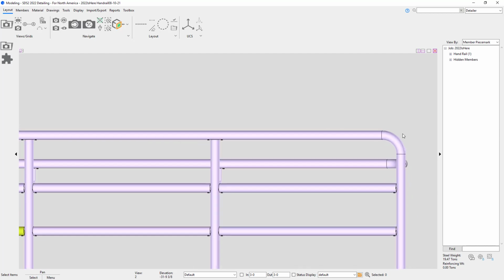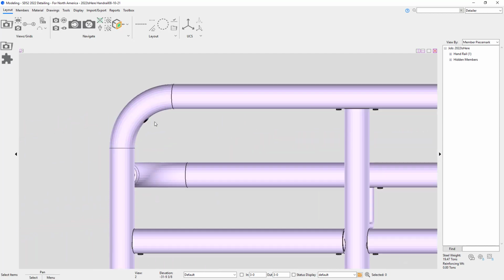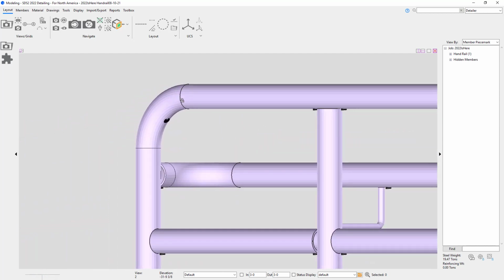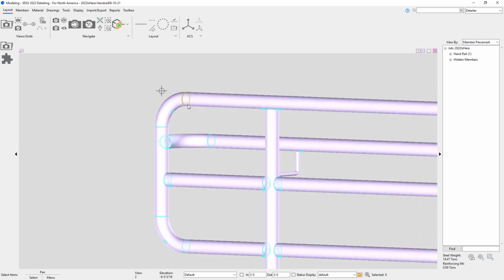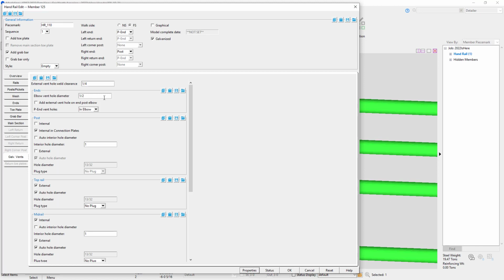Next on the list is the external vent hole. When a pipe rail has an end post, the external vent hole is often not required, so we do have this option, but by default it is not checked.